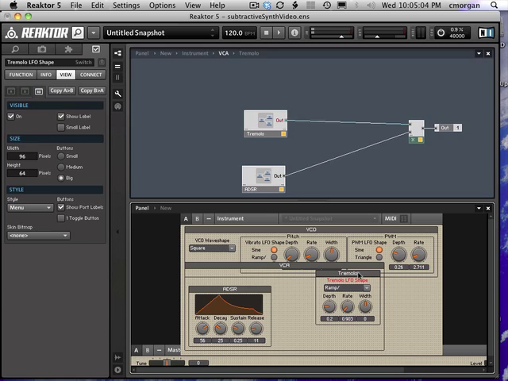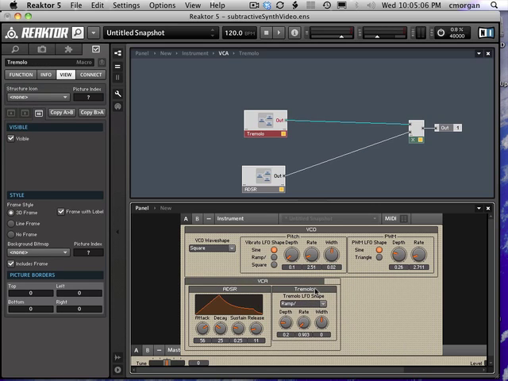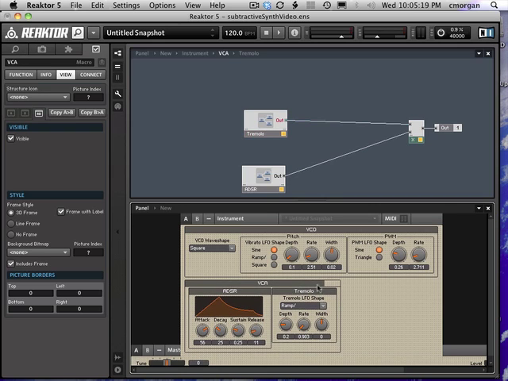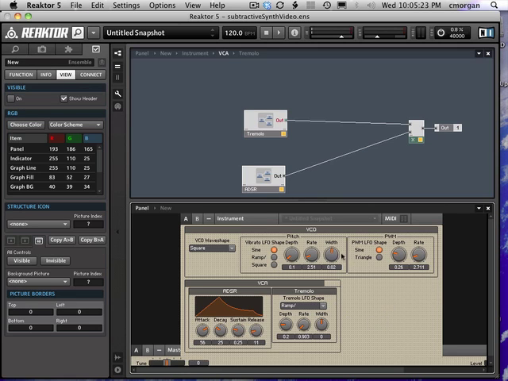So figuring out some way to make things tight and real estate friendly, because space does become a concern, especially when you're working in the host mode and you've got the windows of the host DAW environment to fight with. So that's enough for that.